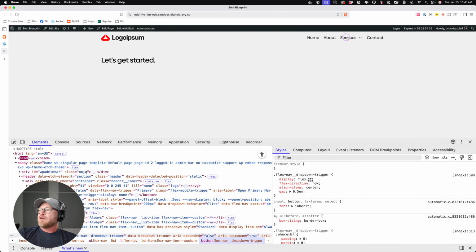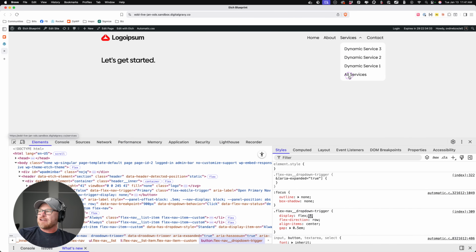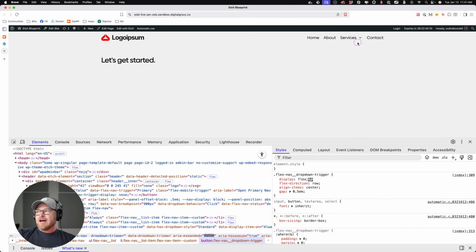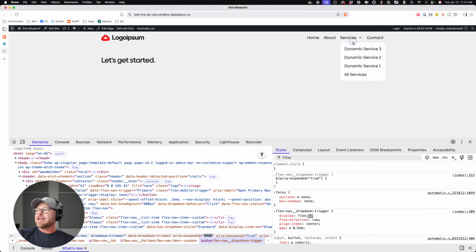We go back to the front end. Now you're getting all services as the option, so they can still get to the services overview page, and it's very clear that that's where they're going to go when they click. So they get the dynamic services listed, they get all services as the overview page. There's no limitations here. There's just better, clearer UX. That's it, okay? The other method, absolutely horrific.